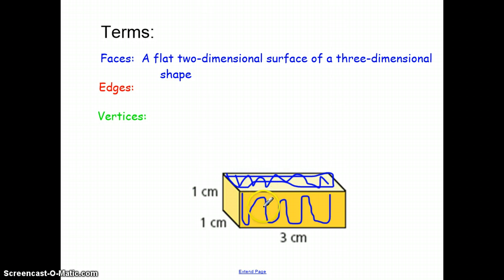So we got the top and then we got the side here. Here is a different shaped face. It's more of like a square, 1 by 1. So those are three different faces that we see. There's going to be 3 on the other side too. So those are called faces.